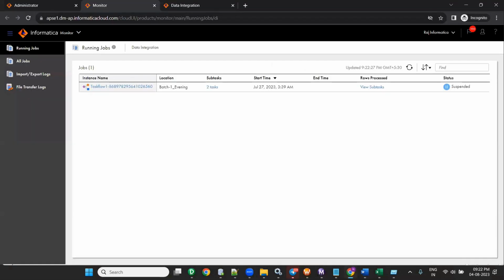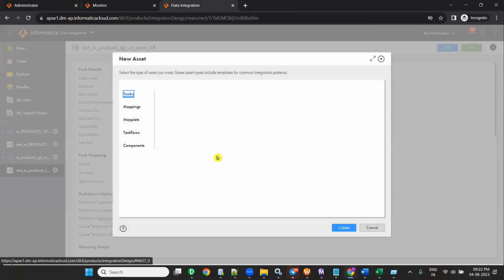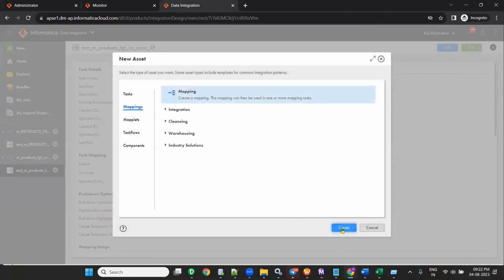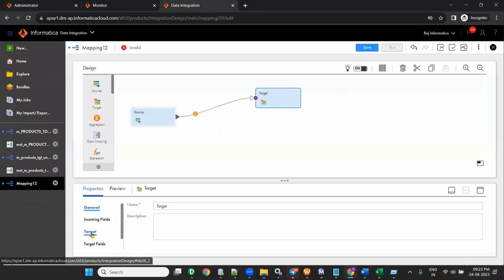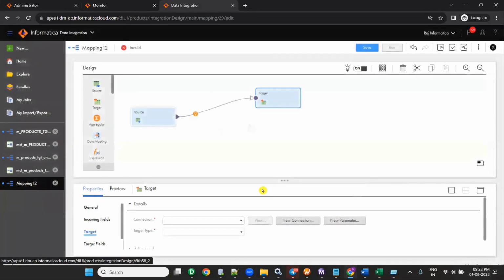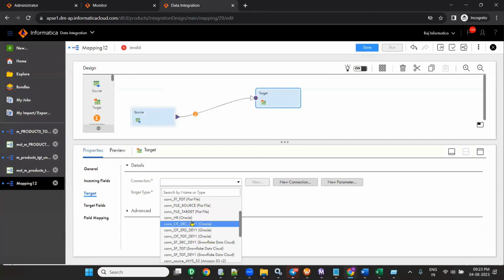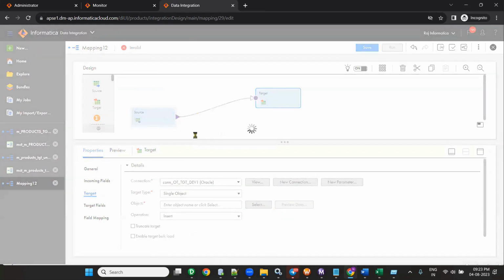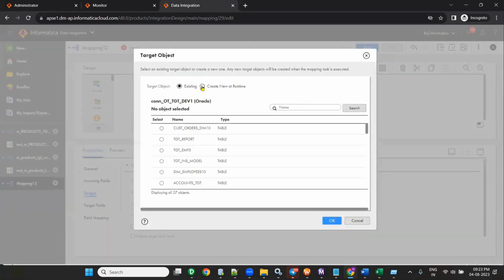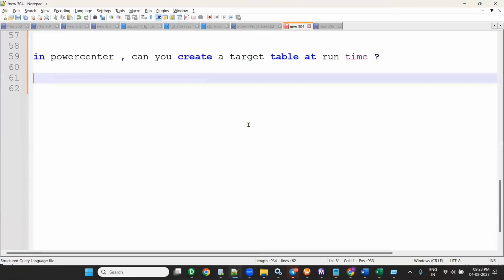In IICS, we have an option, correct? When you do the mapping in IICS, at the target, even if you don't select one, you can directly create a target. You have an option called create new at runtime. But that option is not available in PowerCenter.